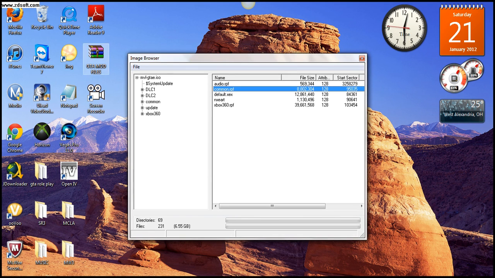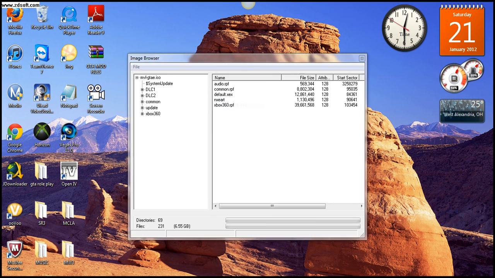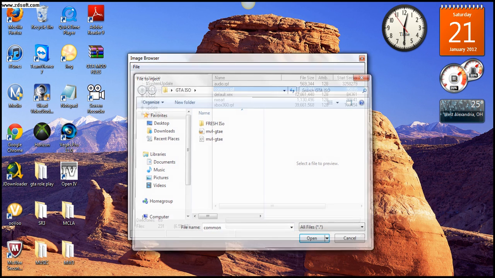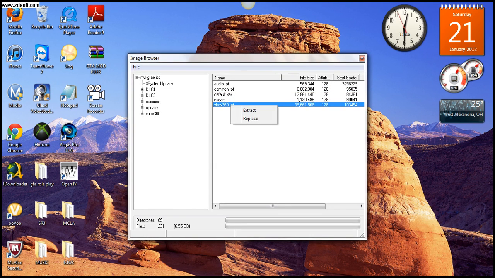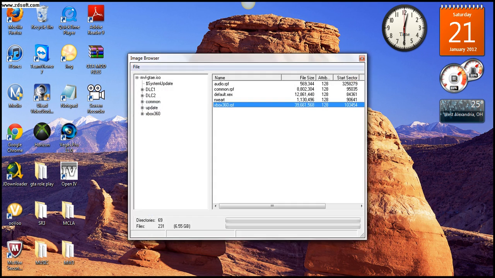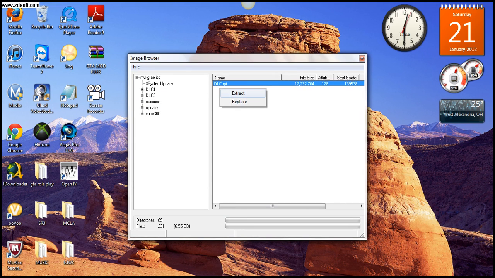This is where you want to be. You want to replace the common. You'll search and you'll find it. You replace the common with the one you downloaded. You'll do the same for this. You'll find it in your files, and then you'll go to the DLC2, which is also in my download.